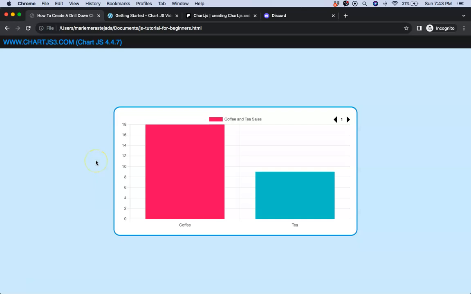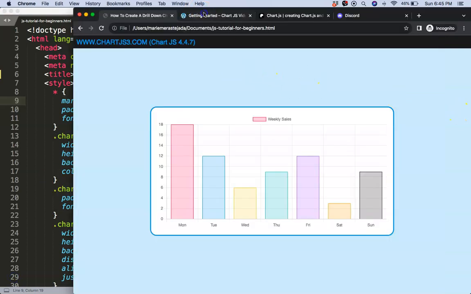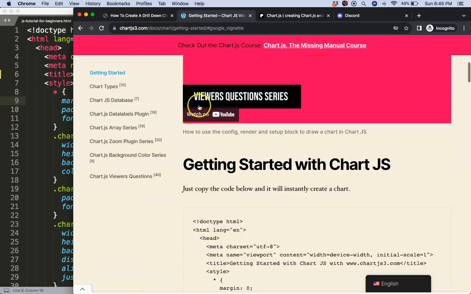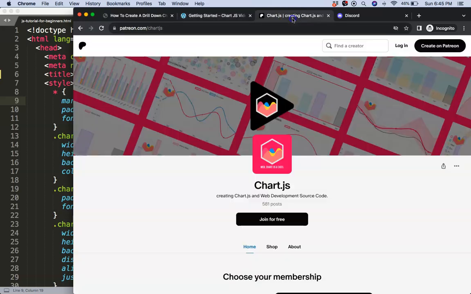So let's start to look how to do this. The first thing you have to do is make sure you get the bar template, which you can find here in chartjs3.com. Getting started, once you're on here, scroll down and copy this chunk of code and you're good to go.